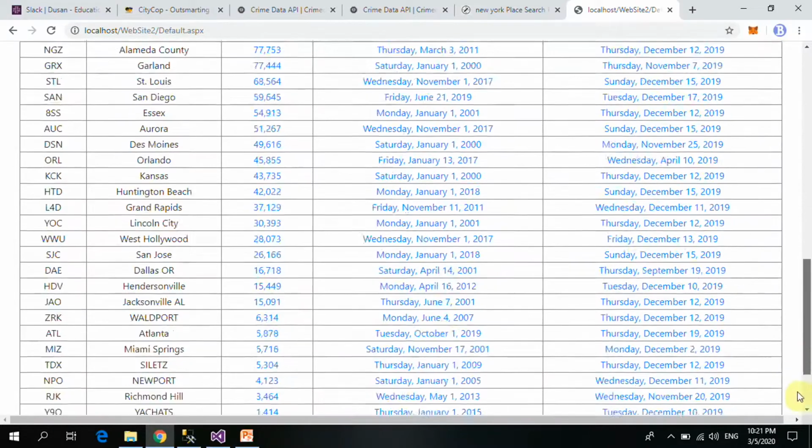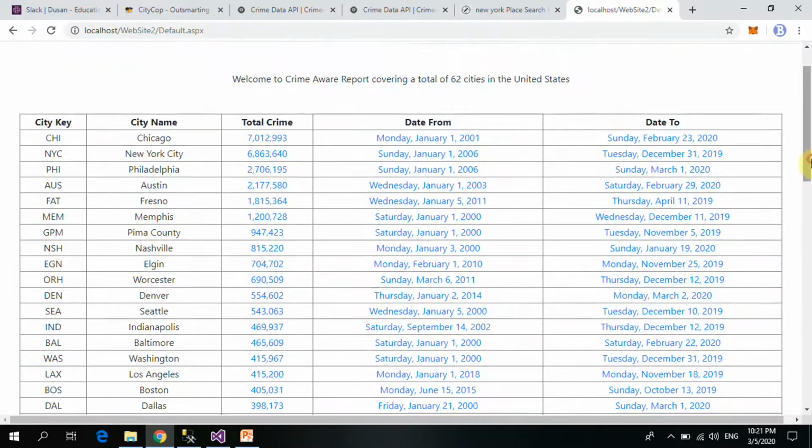So we'll just pick this, and then for each of these cities, let's say for New York City for example, this is the total crime that has been reported from January 1st 2006 to 31st December 2019. So a total of 6,863,640 crimes have happened in New York City. So this should make someone who wants to move from, let's say, one city to another say, okay, can I really stay in New York City? The crime rate here is much.